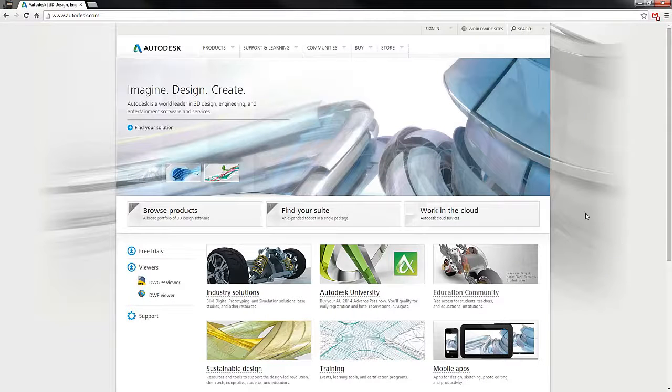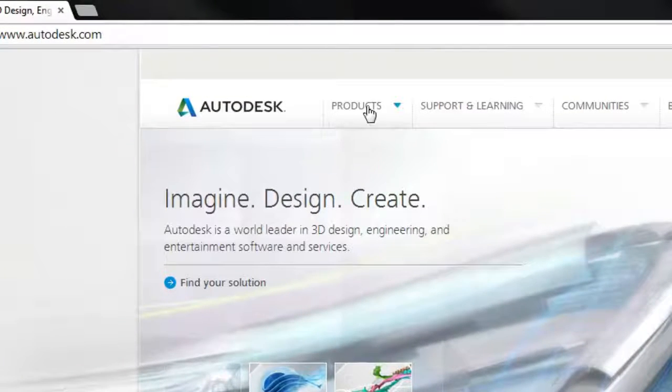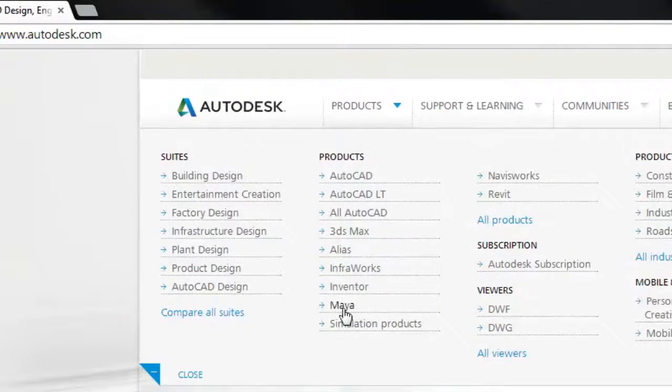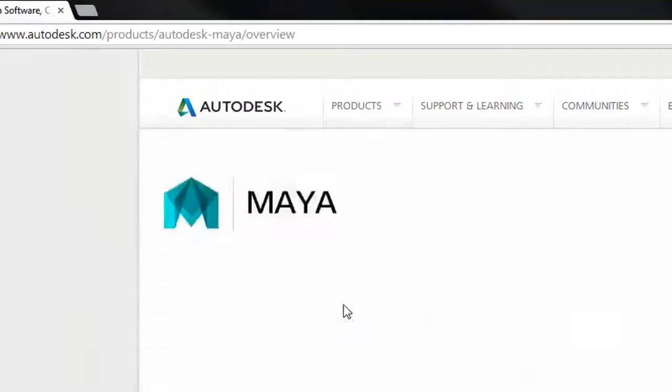So before we begin our project, it's important that you have a working version of Autodesk Maya so that you'll be able to follow along with the project. If you've not yet installed Autodesk Maya, you can go to autodesk.com, direct to the products page, and look for Maya under the products list.